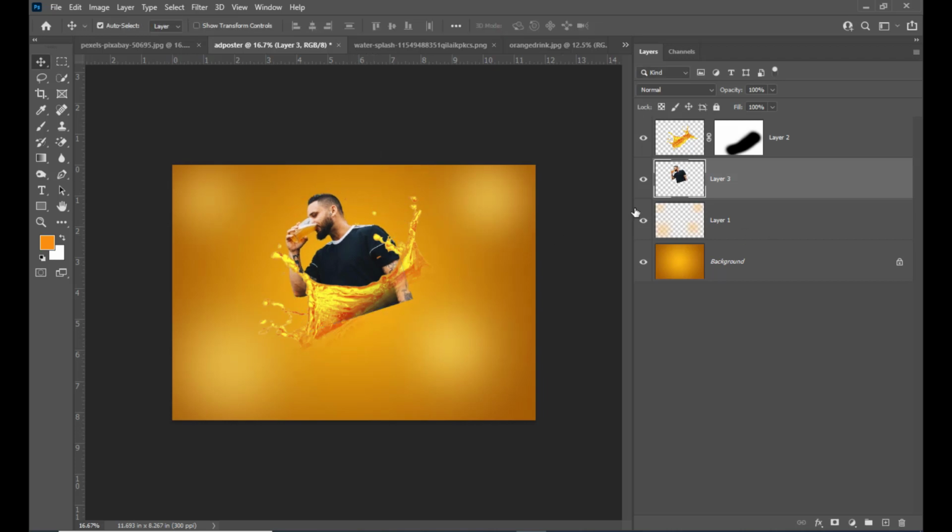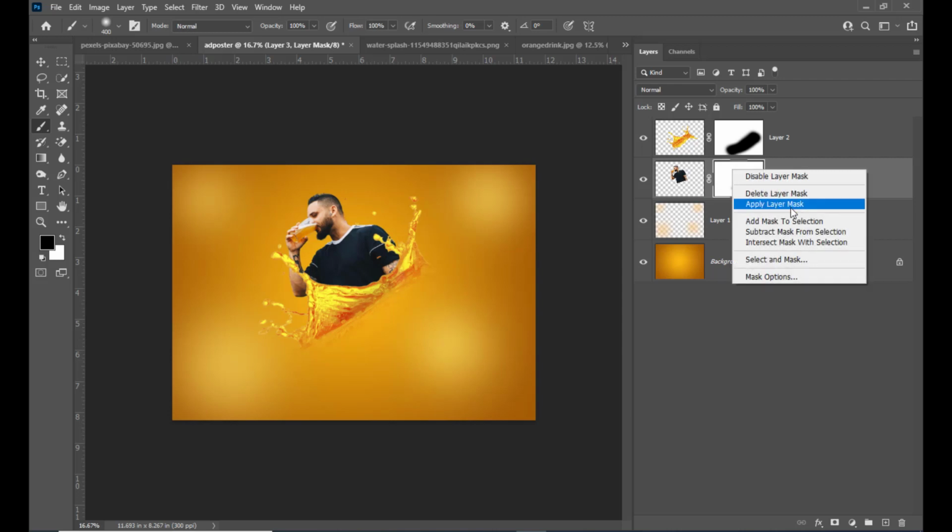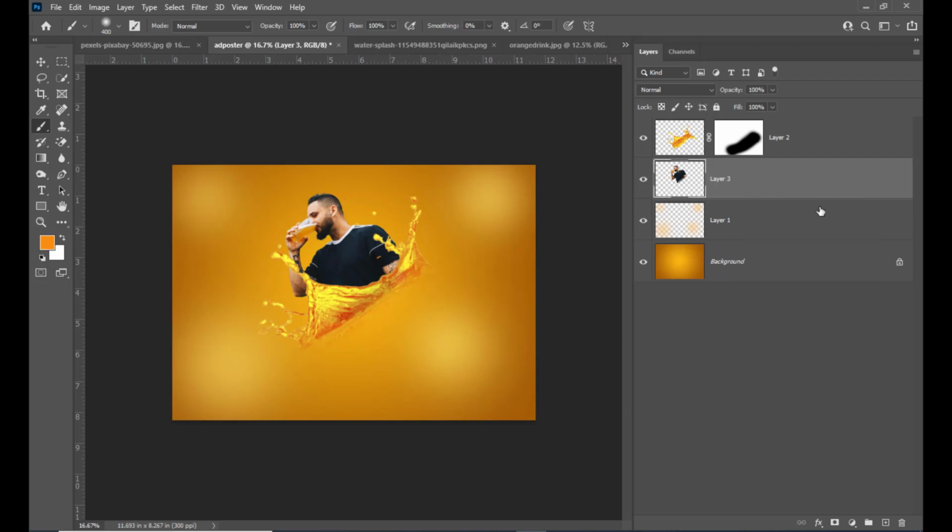Right, and then we will also apply a mask to this person's layer, and we will erase the bottom part of the person. So something like this. Right, so this looks better. We can just confirm the mask. Simply right click on the mask thumbnail, and here we have the apply layer mask option.